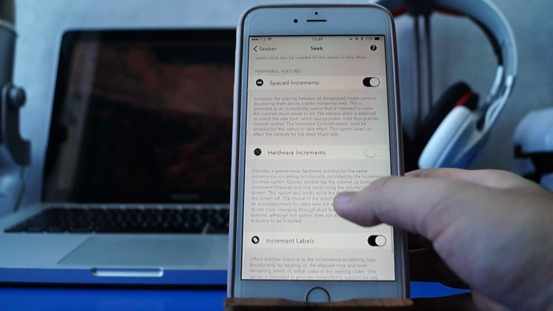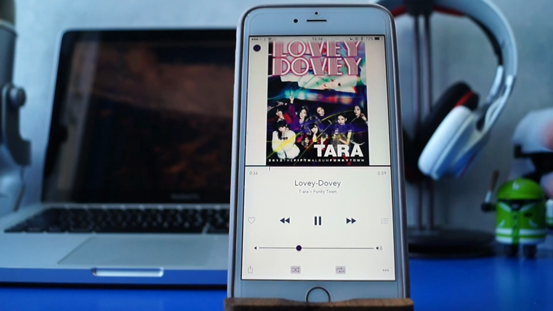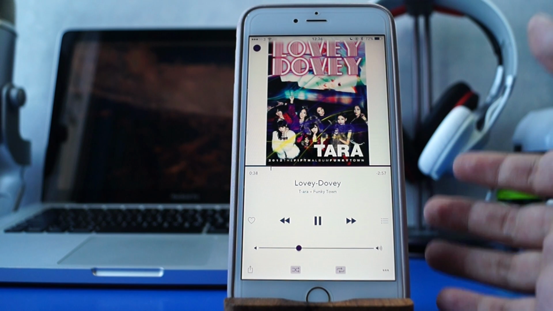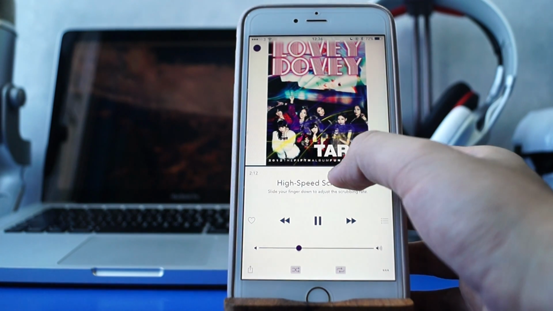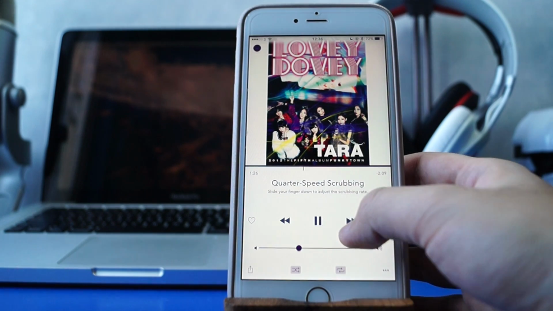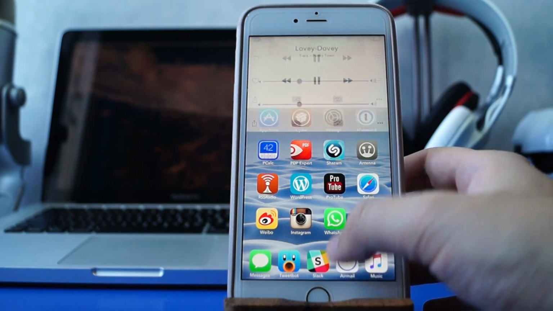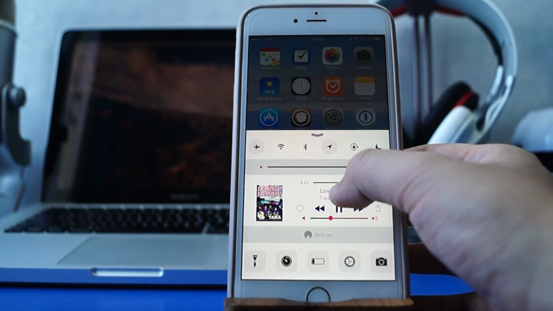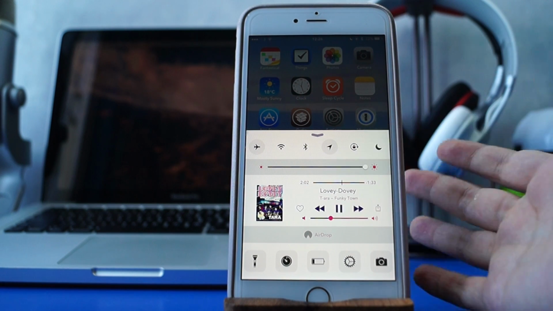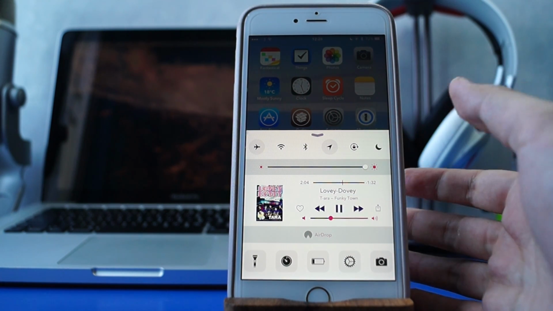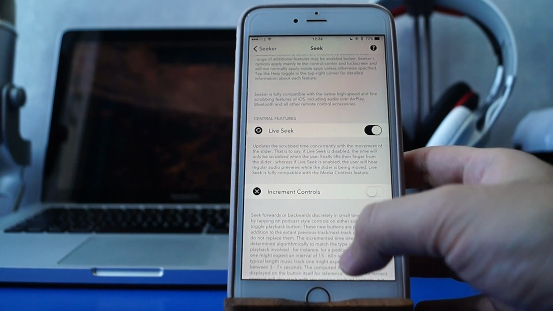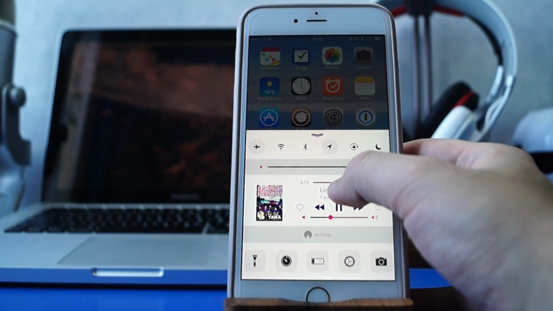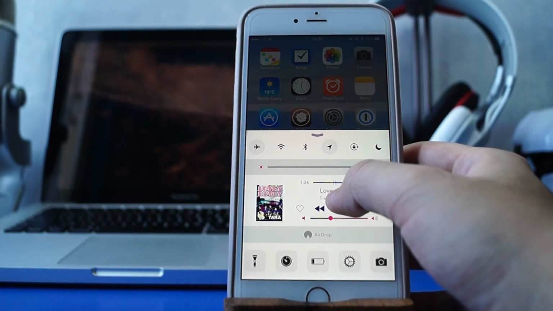So let's start with Live Seek. Normally in your stock Music app, you can scrub through and preview each section of your music simply by dragging the handle on the track, and it will play right on the spot. But this feature doesn't work in both Control Center and the lock screen. With Seeker installed on your device, you can go to Settings and turn on Live Seek, and now you can enjoy this feature everywhere on your jailbroken device.